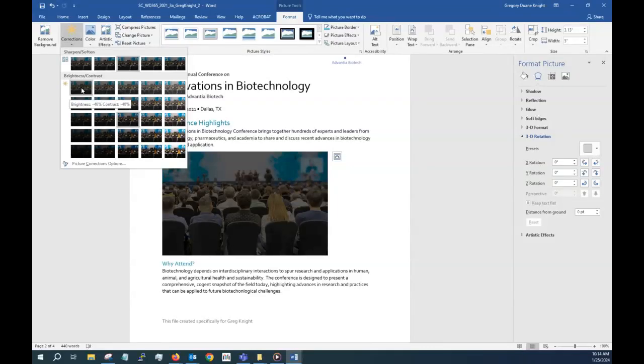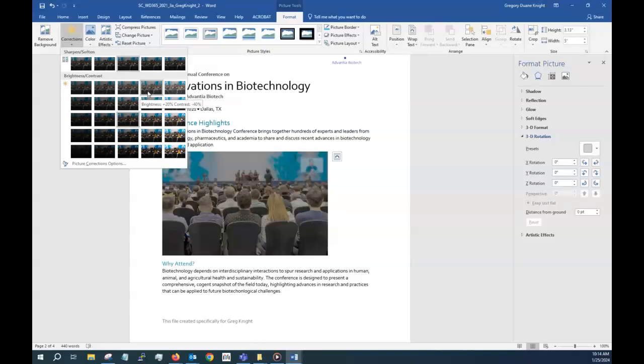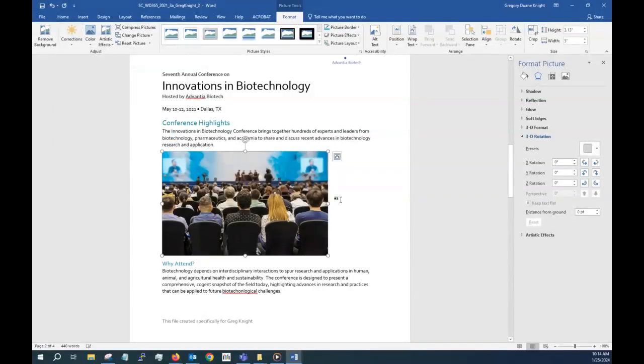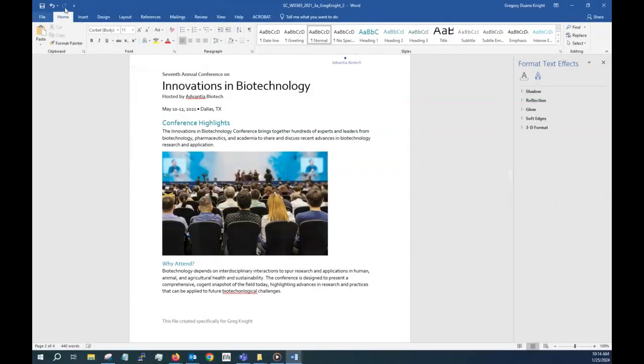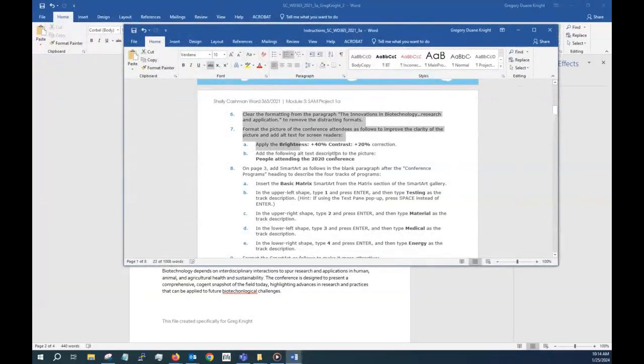So we got to look here and find that. Brightness plus 20. Brightness plus 40. Brightness plus 40 contrast plus 20. That is this one right here. All right, the picture does look better. Nice. All right, so what that looked like in the instructions was this right here.